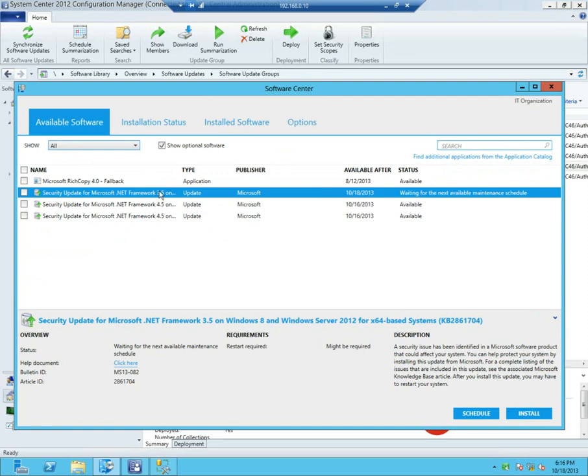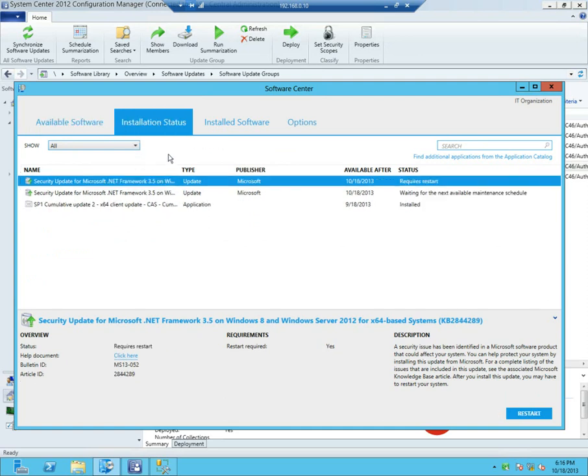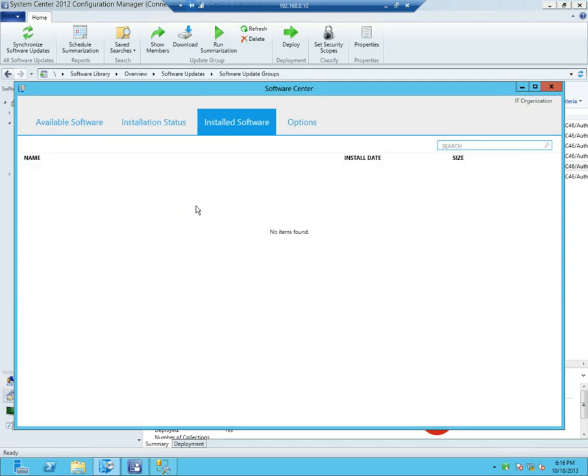The other thing that sometimes comes up as a question is, you see in the Software Center we have available software, installation status, installed software, and so on. When you install software, it will show up as installed in Software Center. You might want to remove it. You might want to just know it's there, whatever. Software updates do not. Okay?